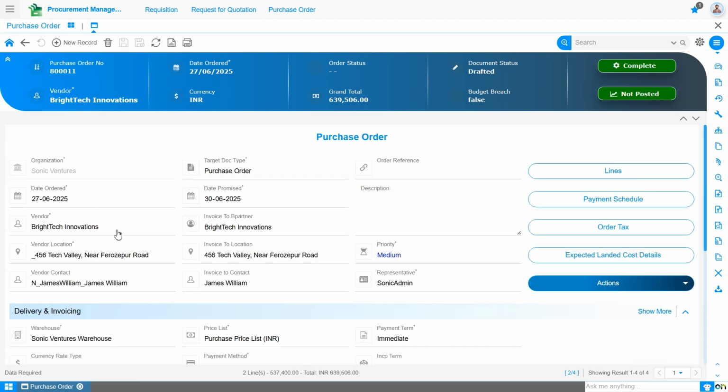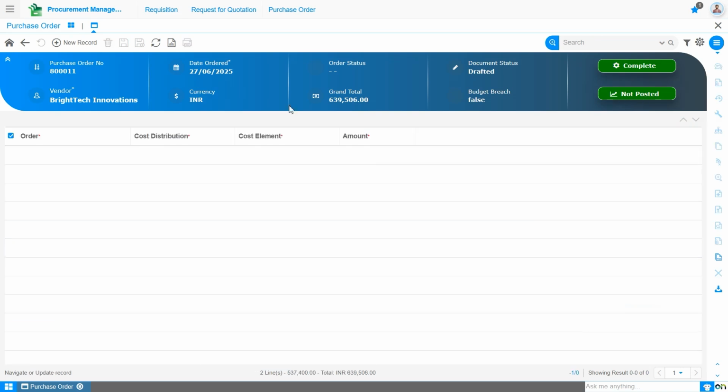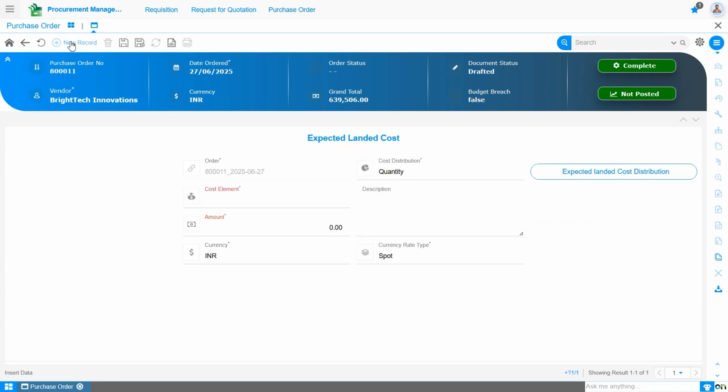Now, let's return to the header section to enter the expected landed cost. To do that, click on the Expected Landed Cost Details tab button. To navigate to the Expected Landed Cost Details tab, click on New Record to begin. This tab allows you to enter additional costs that are expected at the time of goods receipt, such as freight, duties, or handling charges. These costs are important because they are considered during the final cost calculation of the products.